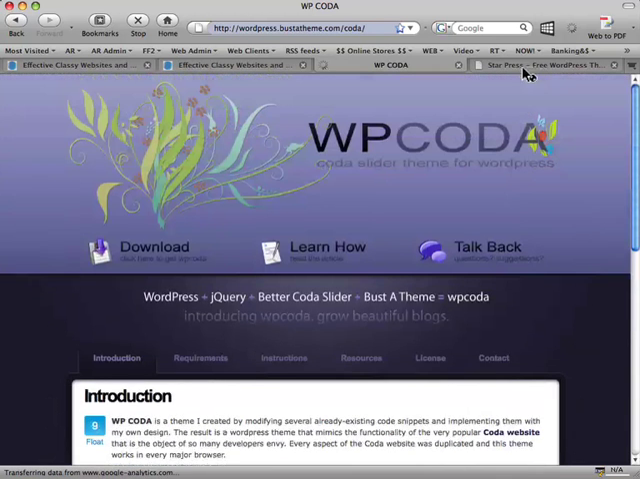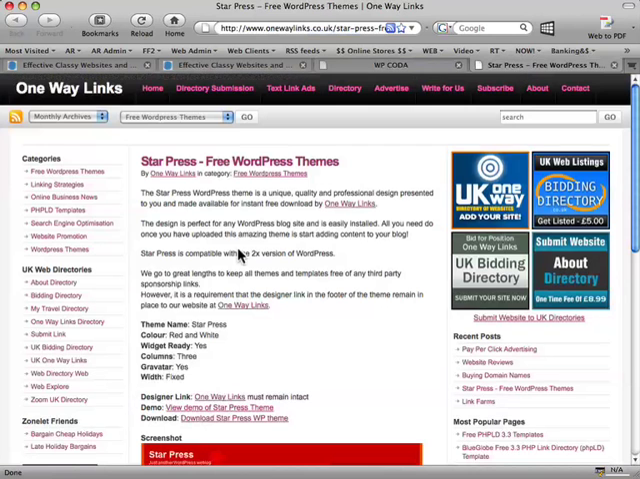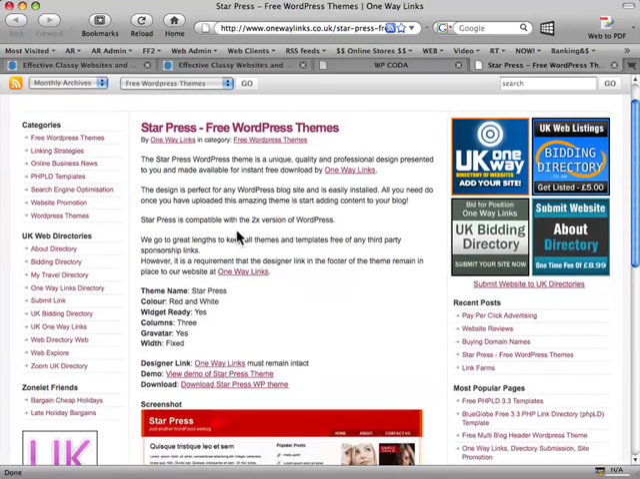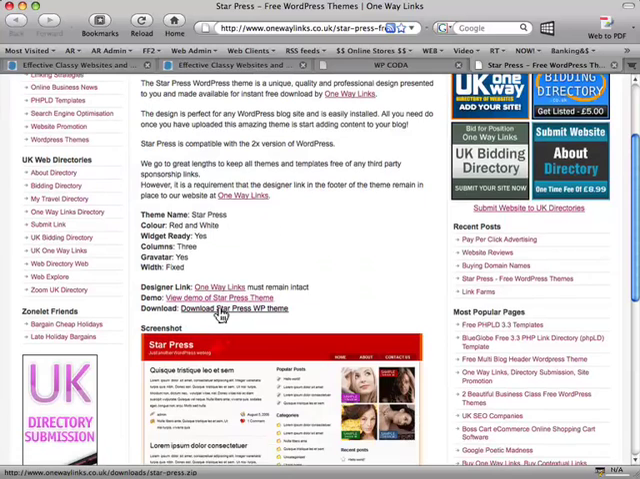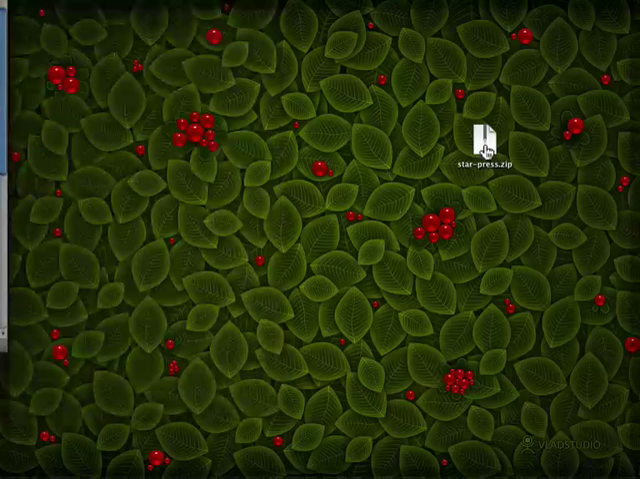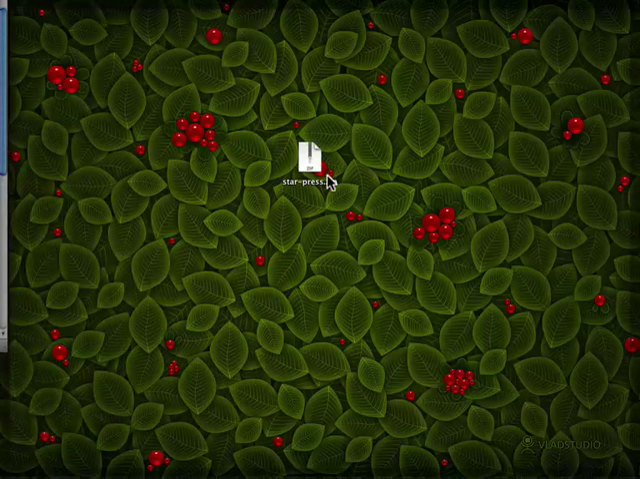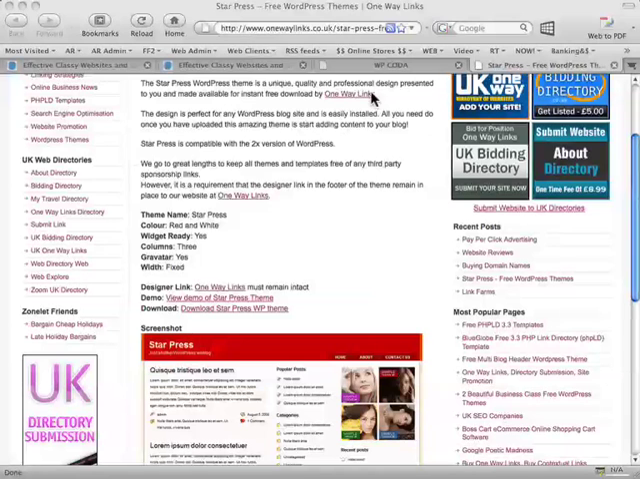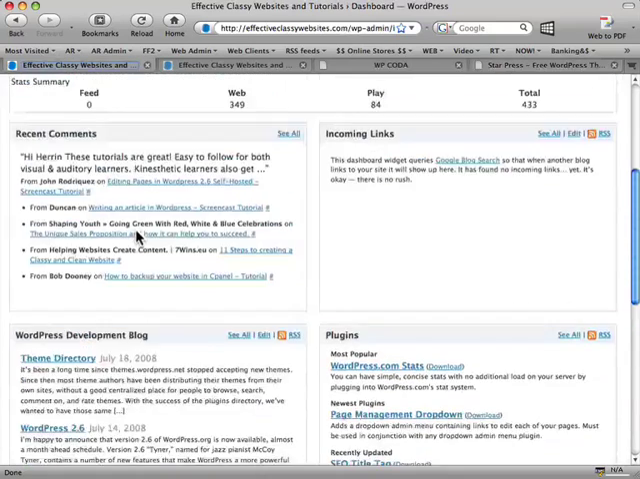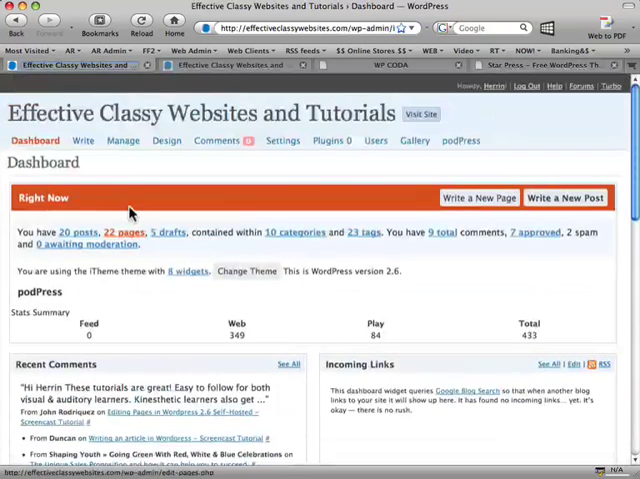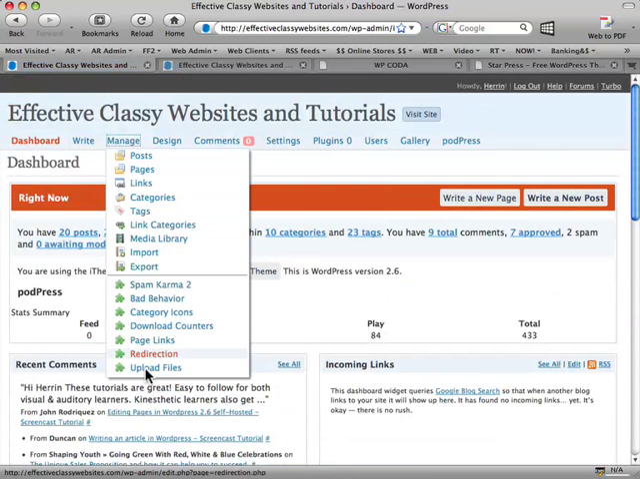Now, I've already done this with one particular one. This is the download link, StarPress free WordPress themes. Go down here, it says download StarPress WordPress theme. Now, I've already done that and it's on my desktop as a zip. Now, you don't need to unzip it, fortunately. The plugin makes it easy to do that without you having to unzip it. So what we want to do, once we've downloaded that new theme to our desktop, is go to Manage, Upload Files.